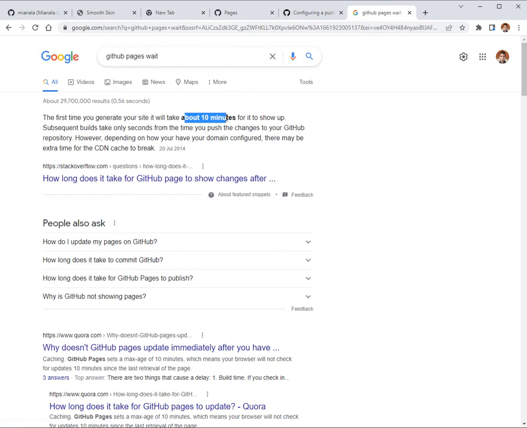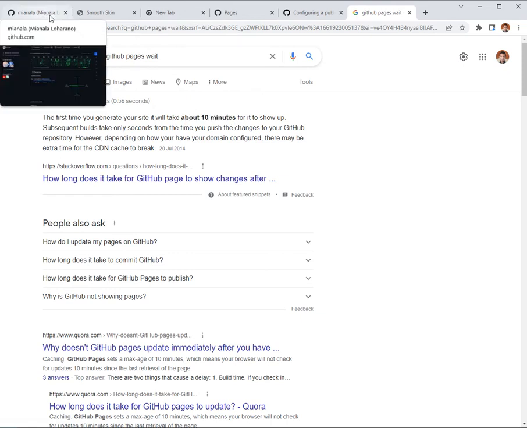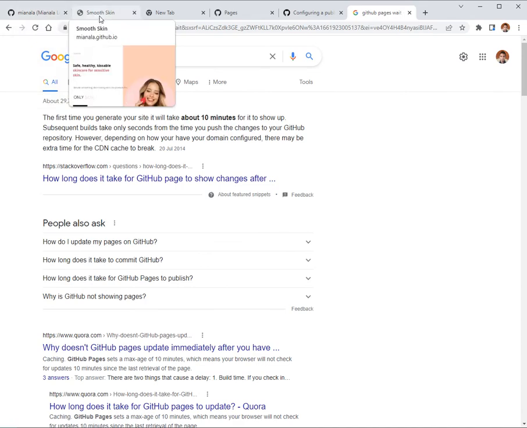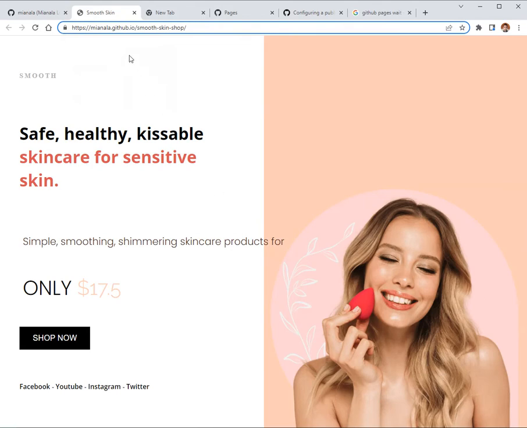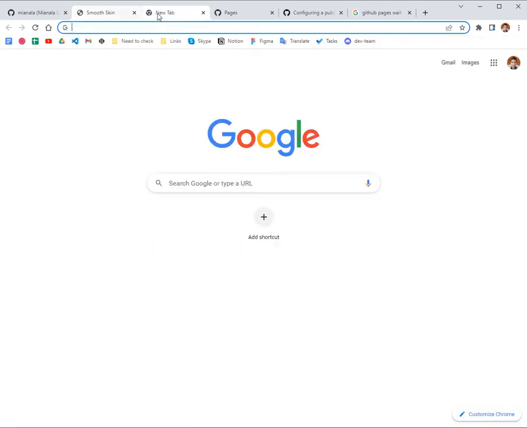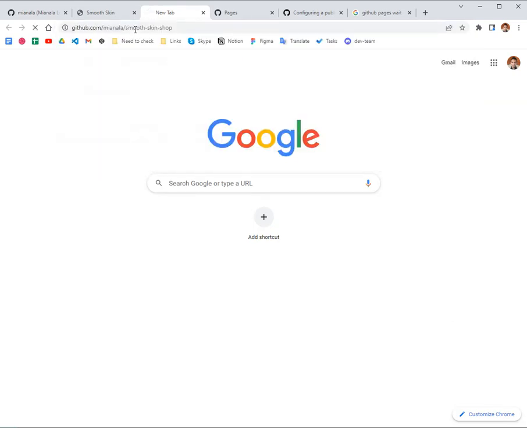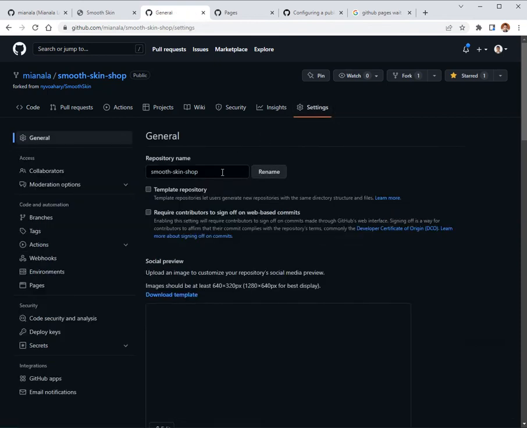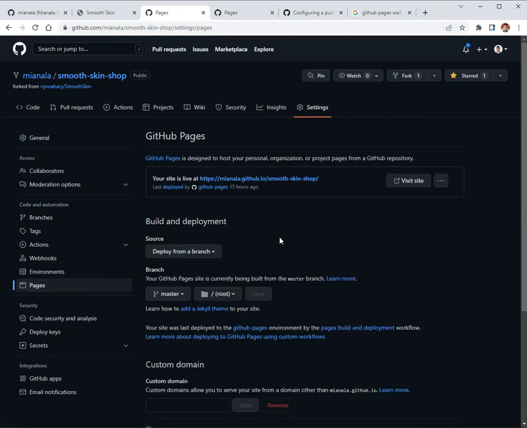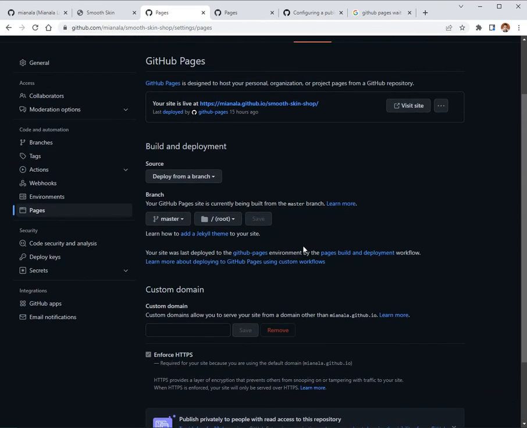So I will show you something that I've already published before. This one here. Let's check it out on GitHub. Here in the settings, I have pages. See, we have the same settings that we just had earlier: master, root.